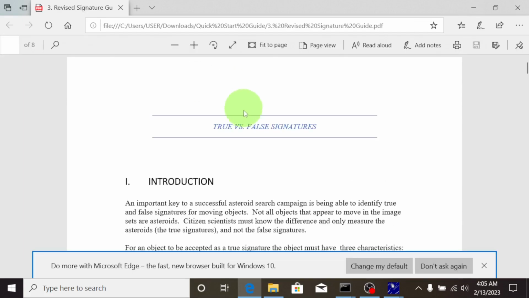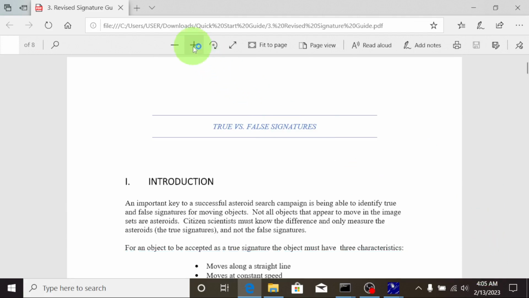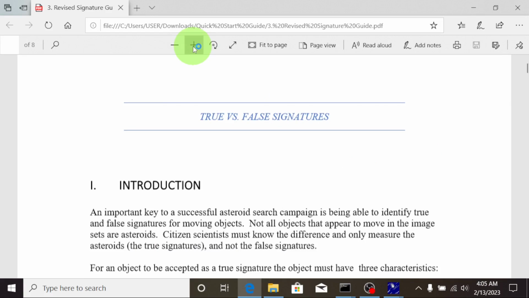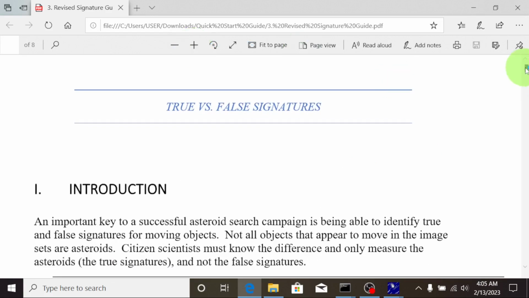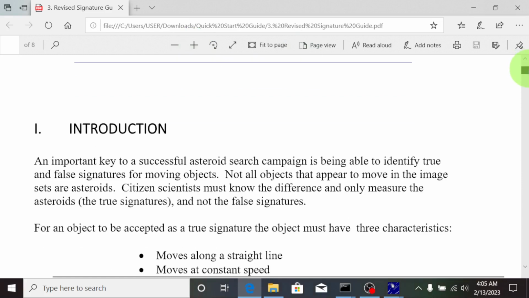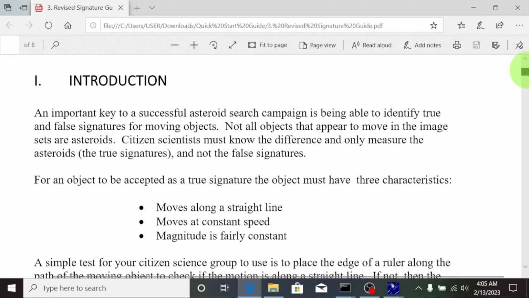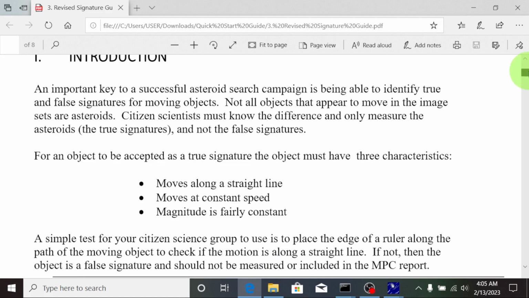So this is true and false signal. What is a true signal and what is a false signal? You can take your time to read this. Do you understand? But I want to just highlight the important points.